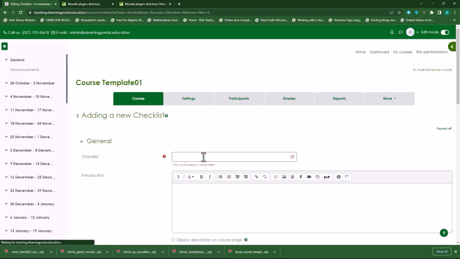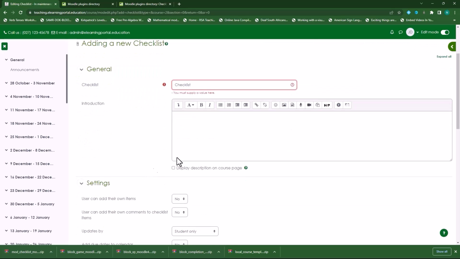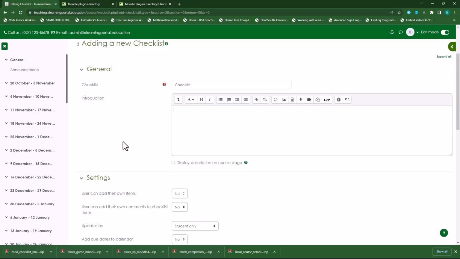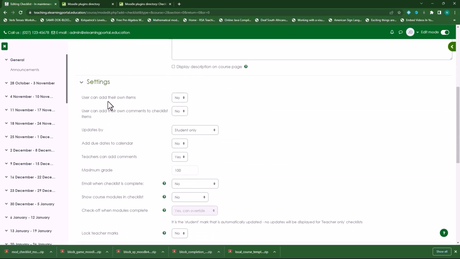We can now type in a name. So let's call this checklist just for this video. Checklist. Okay, I can scroll down. I can provide an introduction here. I can set users can add their own items. No, I don't want that. User can add their own comments to the checklist. No, I don't want that. Updates by students only. Yes.